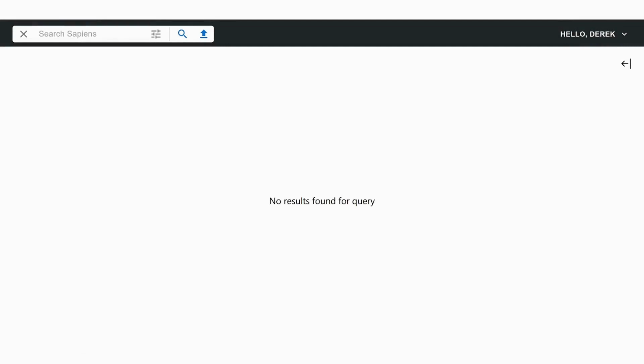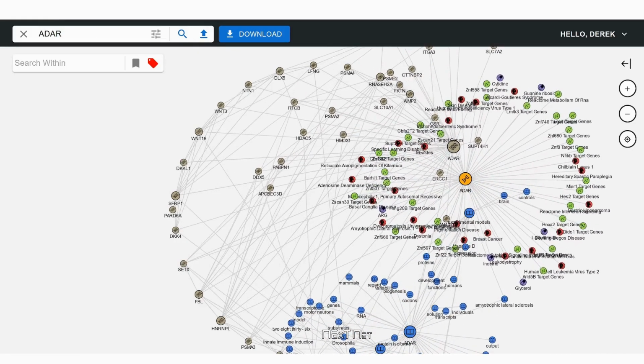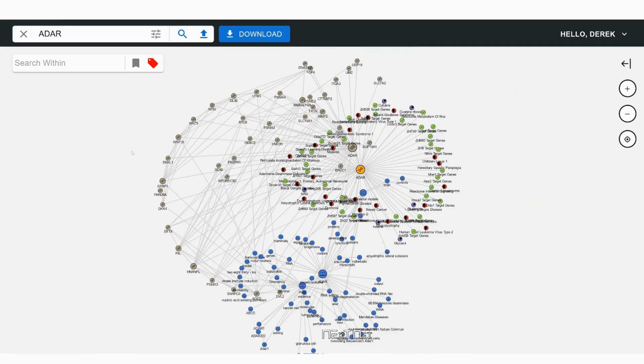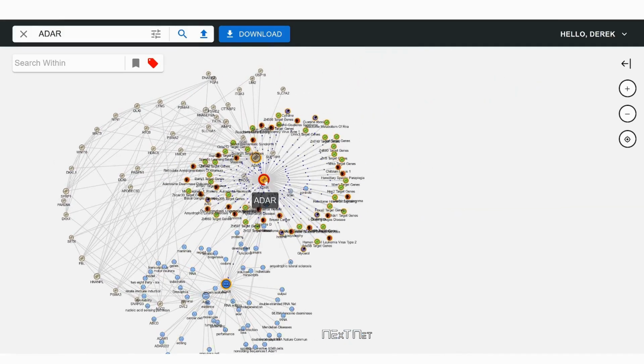ADAR is a gene which in humans encodes a protein involved in RNA editing through site-specific deamination. This technology has attracted interest lately for many reasons, including its potential to treat many different diseases. So if we search for ADAR in NExTNet, this knowledge graph can be a great place to start exploring its complexities. Let me just organize the graph a bit.